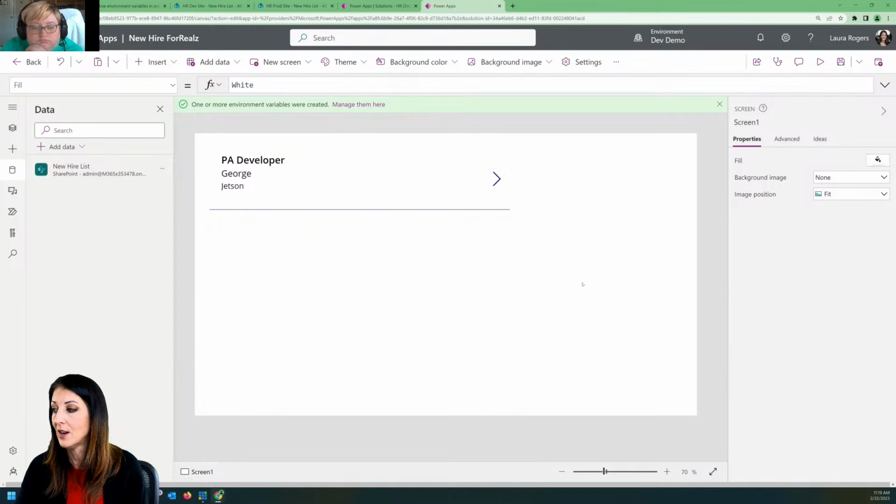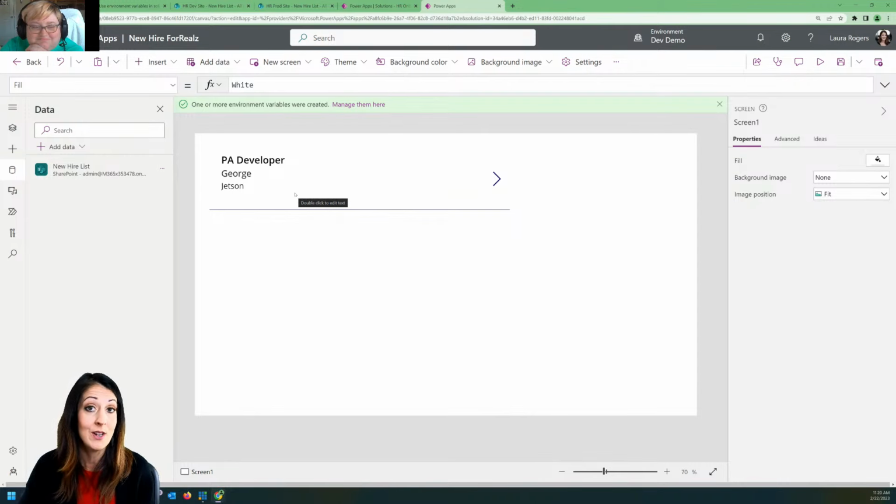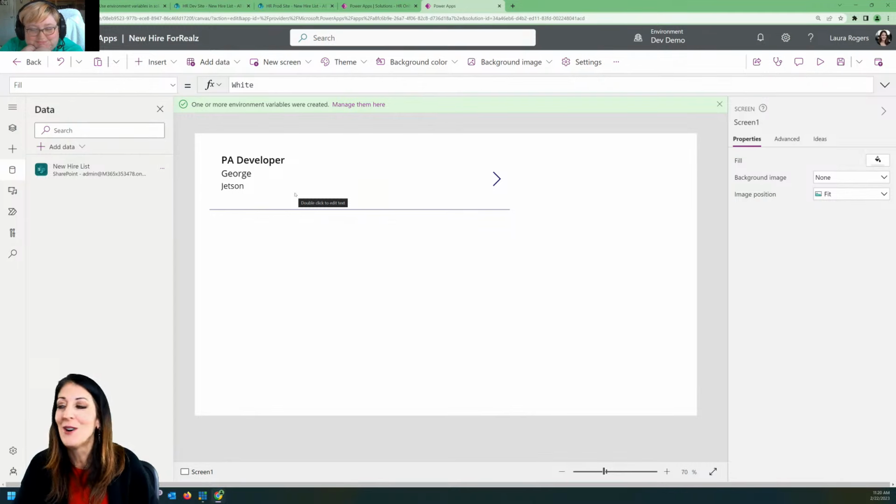All right, so there is my lovely app. It's beautiful. What do you think, Joelle? You think it's ready for production? It's amazing. I can look at my list of new hires. Okay, so then it's letting me know one or more environment variables were created. So the setting worked, and it's got a link to manage them, which is really just going to take me to my solution.